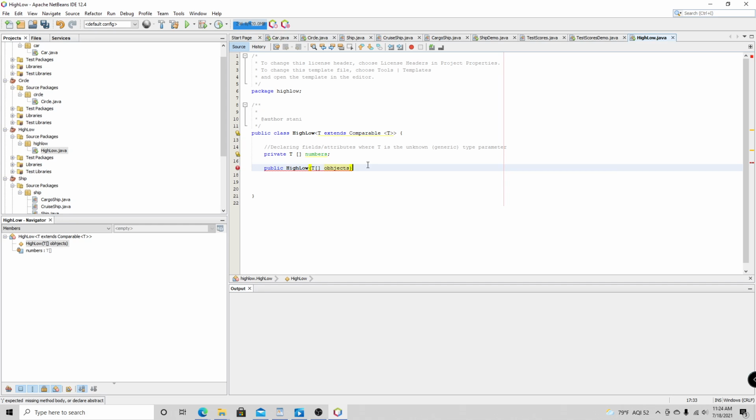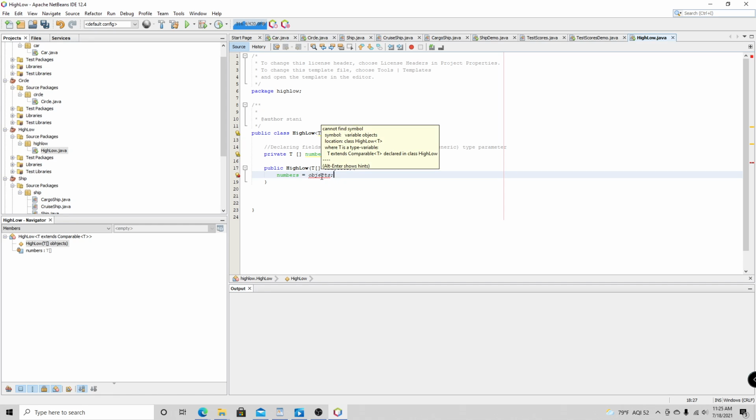All right, and inside the constructor, we're going to set it equal to the numbers, right? So we say numbers first, equal to objects. So now they're the same thing. Objects. Hold on.